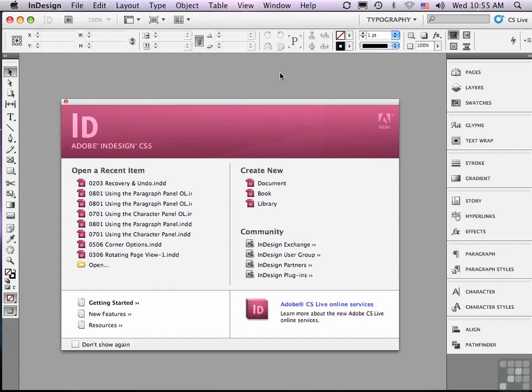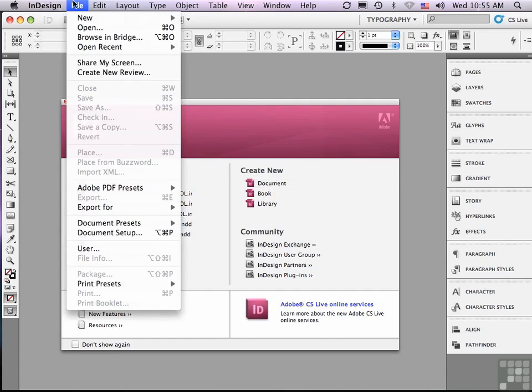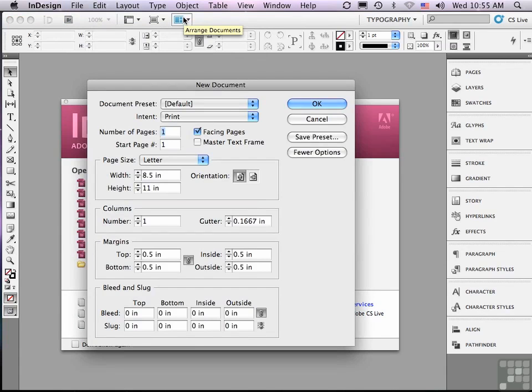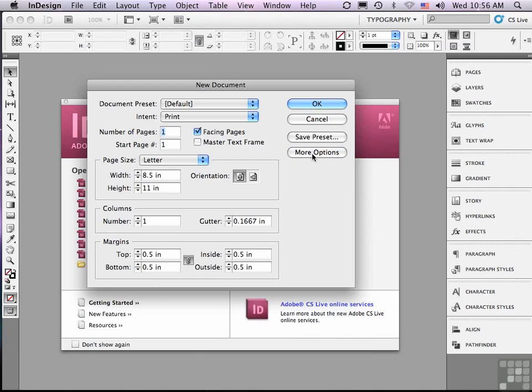In this lesson, we're going to be discussing setting up new documents. If you'd like to follow along, go into your welcome screen under Create New and click on Document. Or you can go under File, New, Document. In the window that opens, if it doesn't look like this, click Fewer Options.